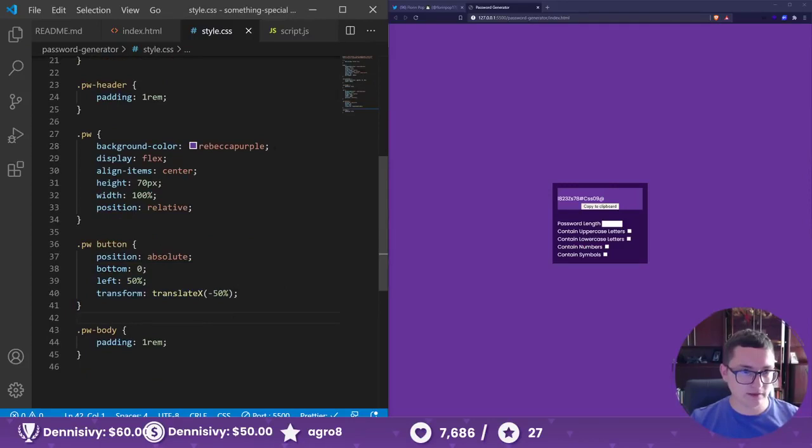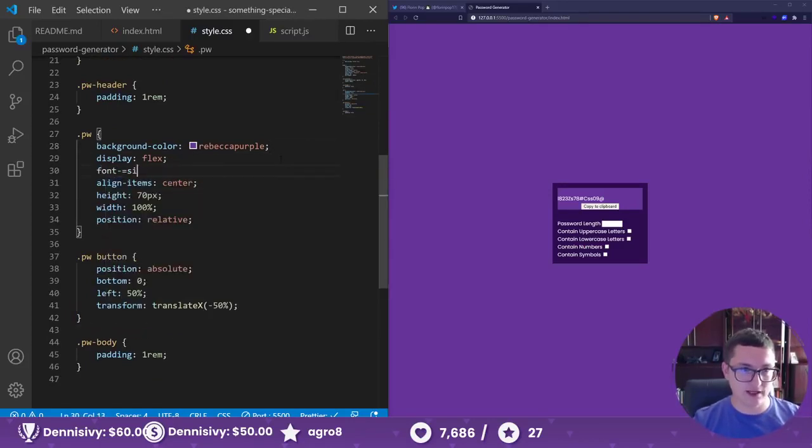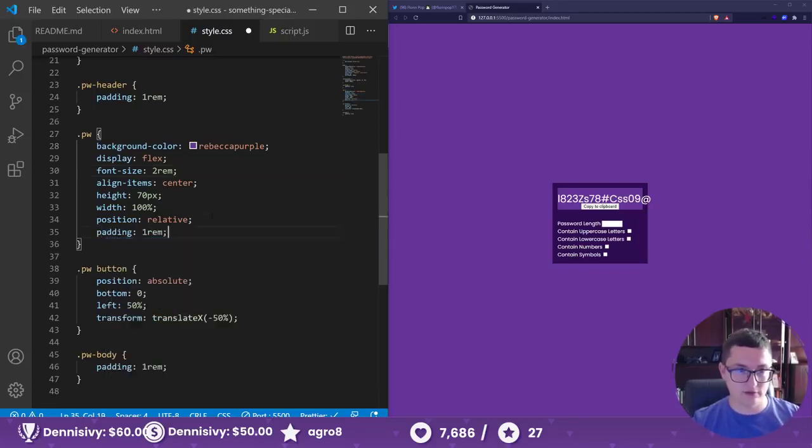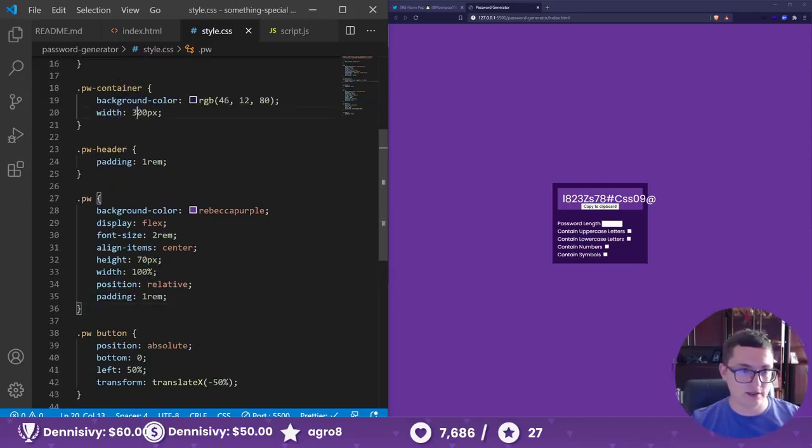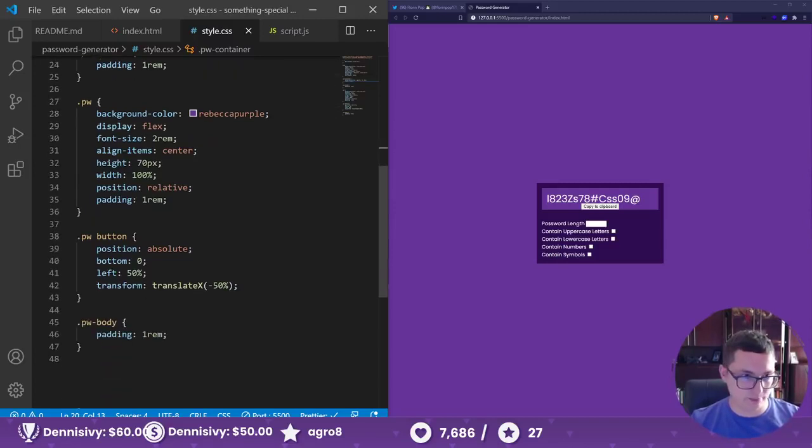Okay, I want it to have a font size 2 rem. Okay, padding 1 rem. Okay, and then I want the weight to be 400. All right, and the copy to clipboard. Bottom minus 50% is too much. No, bottom 0 and translate. Let's translate it 50% down. So it will be exactly on that row there.